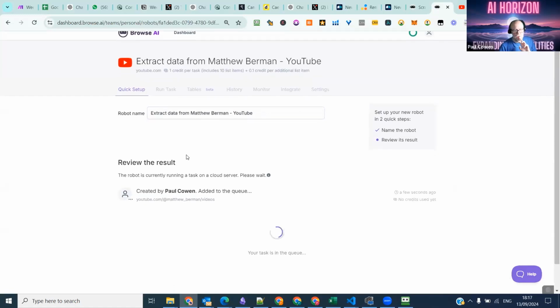And then what it's going to do, it's just going to run that. So it's in the queue at the moment. And this is spinning up and running virtually, a little bit like those Jupyter notebooks. It just runs in the cloud. And there's 1 credit per task, which includes 10 items. So if I'm downloading 100, then I'm going to need 10 credits.